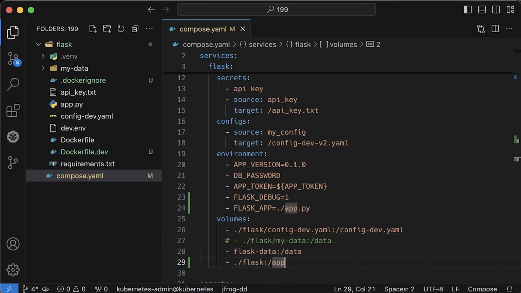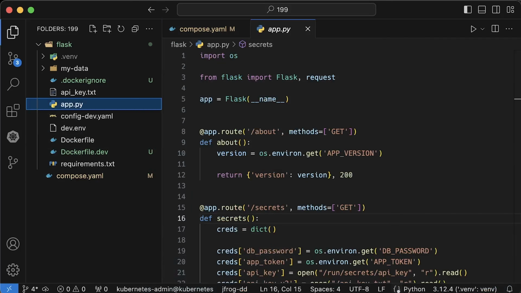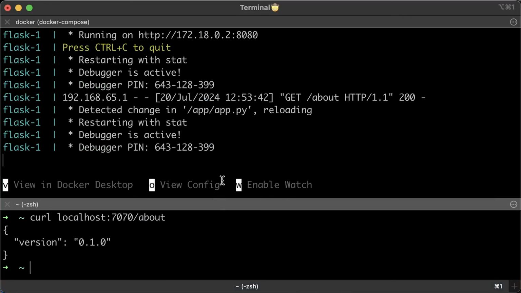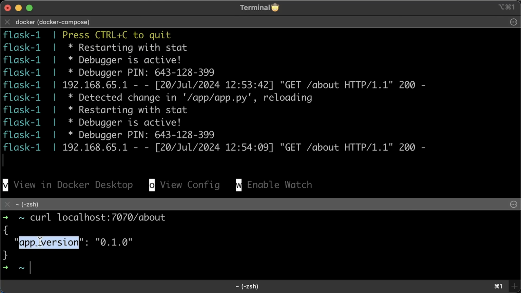Now let's add an app prefix to the version just for testing. Whenever you save that file, Flask will immediately reload your application. So there is no need to restart Docker Compose or rebuild the image. And now you get the app version. This approach should only be used for development and debugging. Don't use this Dockerfile to build Docker images for production.